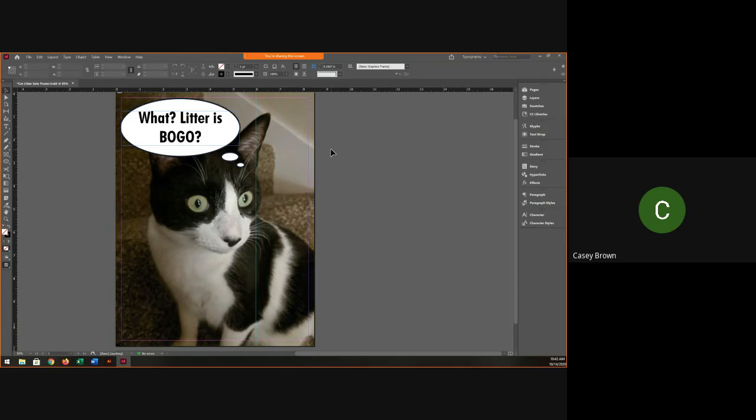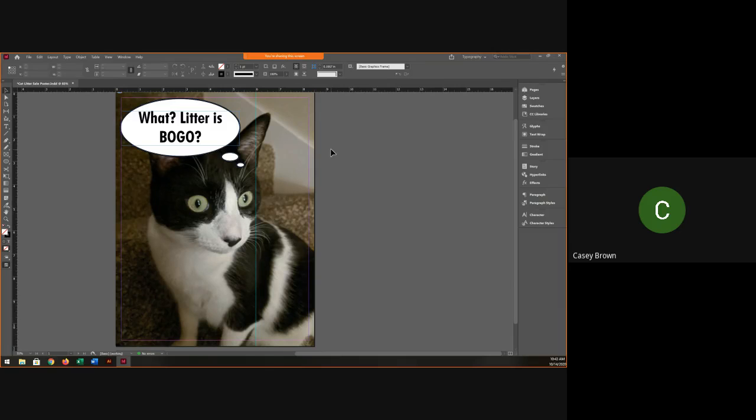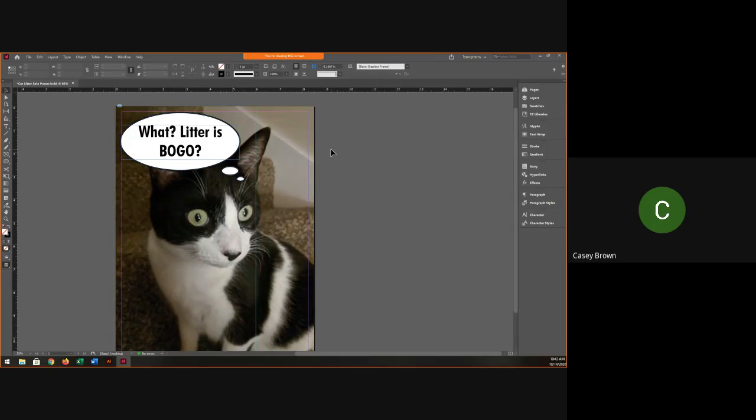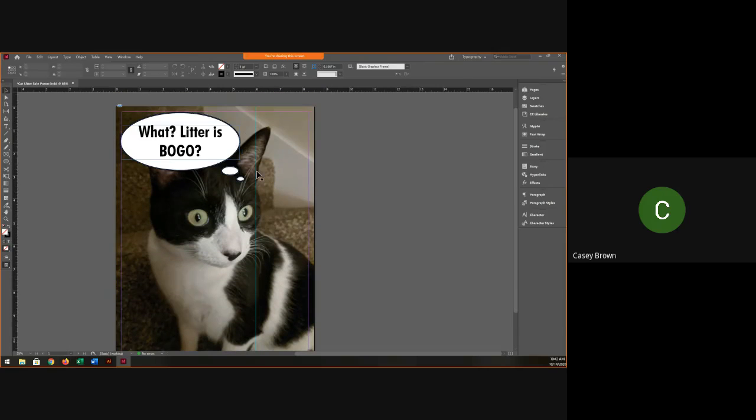So if I hit W on my keyboard to preview it, this is what it would look like when it goes to print. We're going to go ahead and hit W again. Now we kind of got him a little thought bubble.